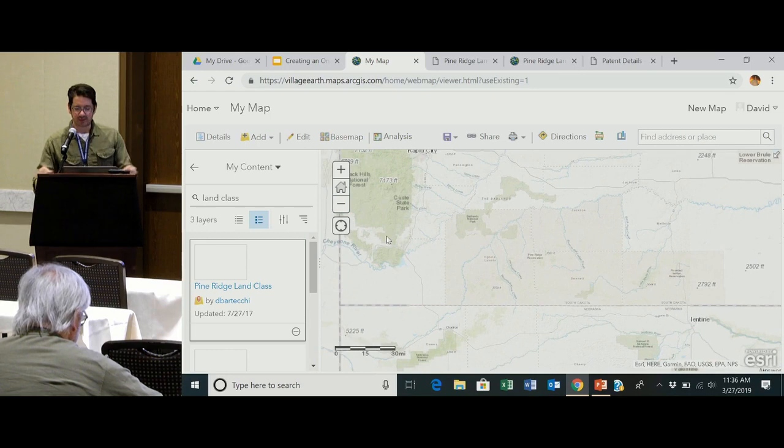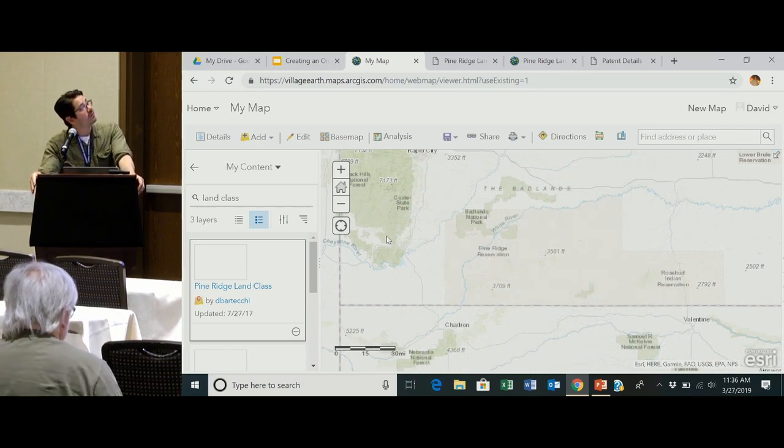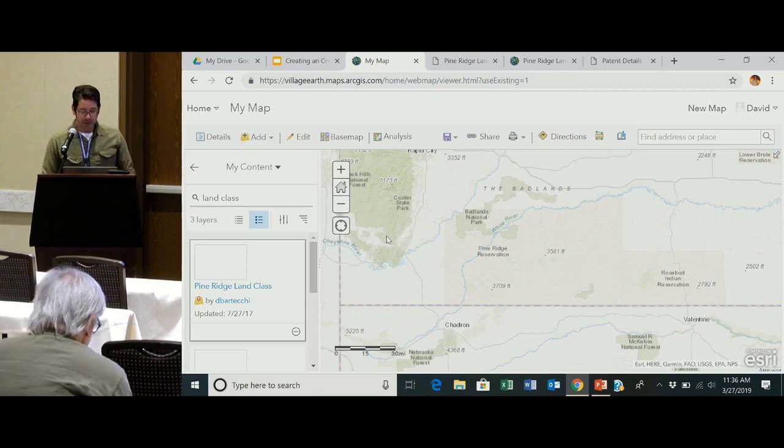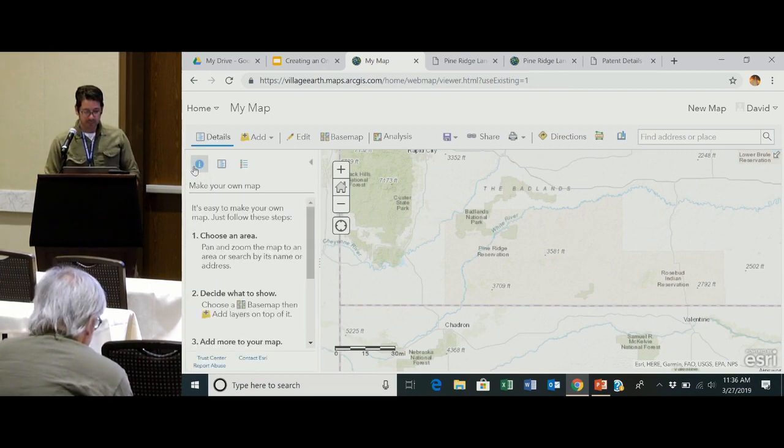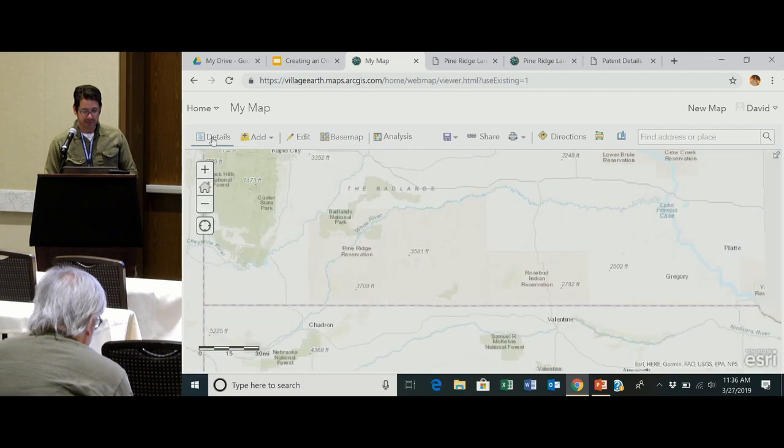Okay, so you can see it came with a default base map, which is just a basic Esri topo map. And so once you've added your layer, then you can style it.